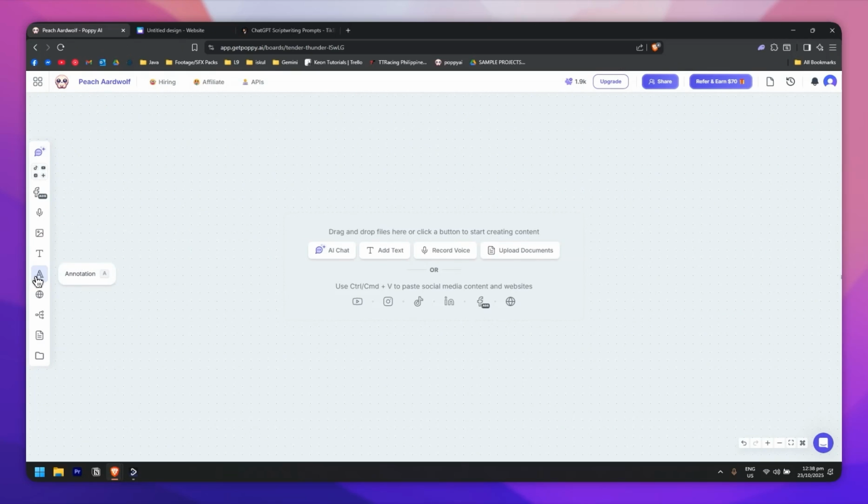And we also have the annotation feature right here and the website feature where you can just simply paste the website that you want. And you also have the mind map right there. So here is where you could put out your ideas and stuff. And we also have the document option. So you could also upload files if you want. And the group option to basically organize our ideas here inside the board.